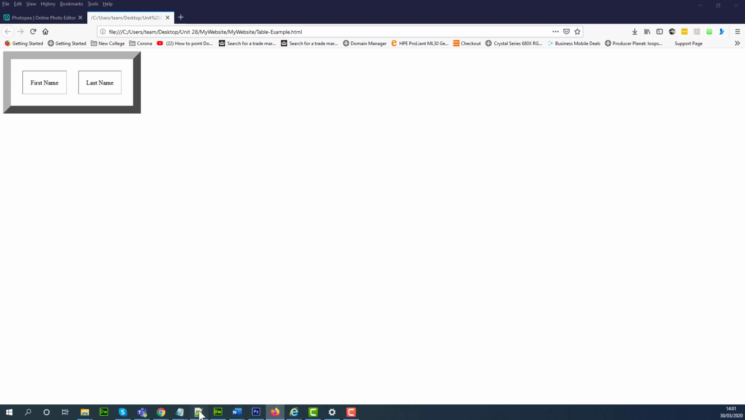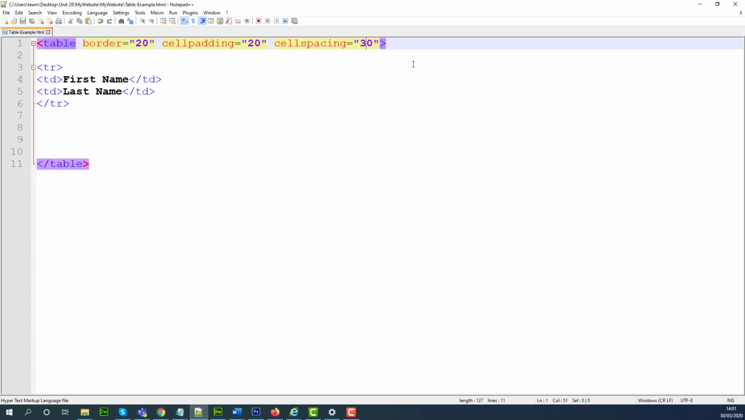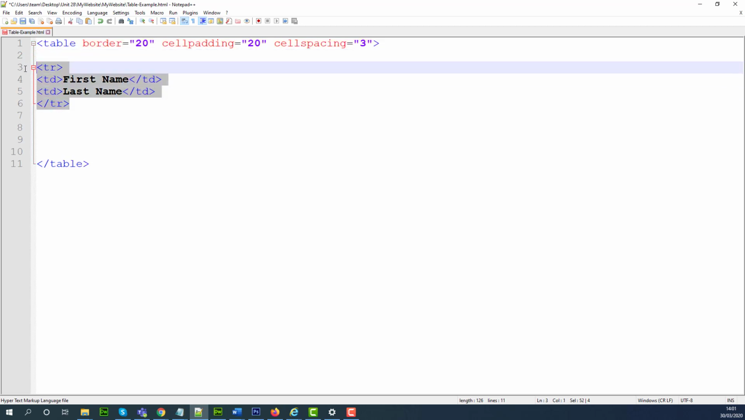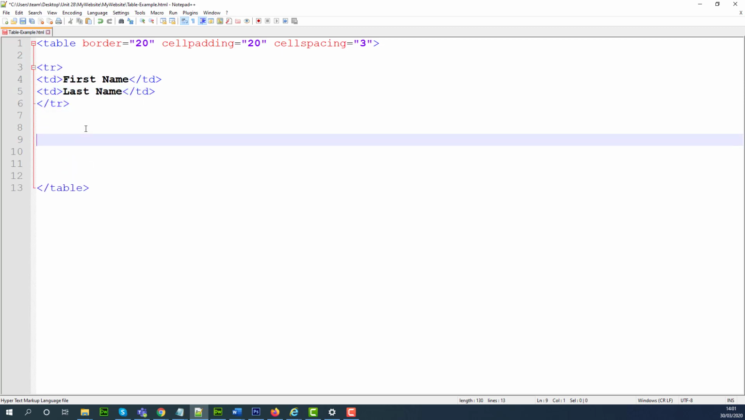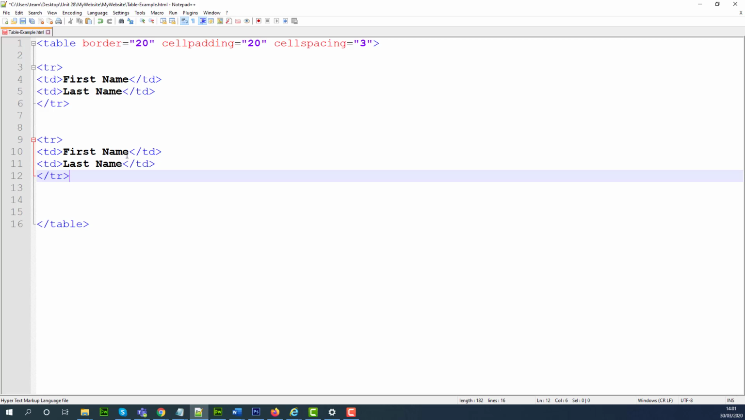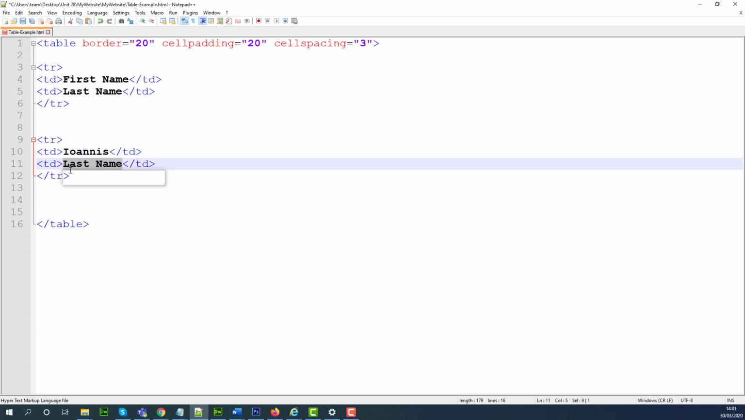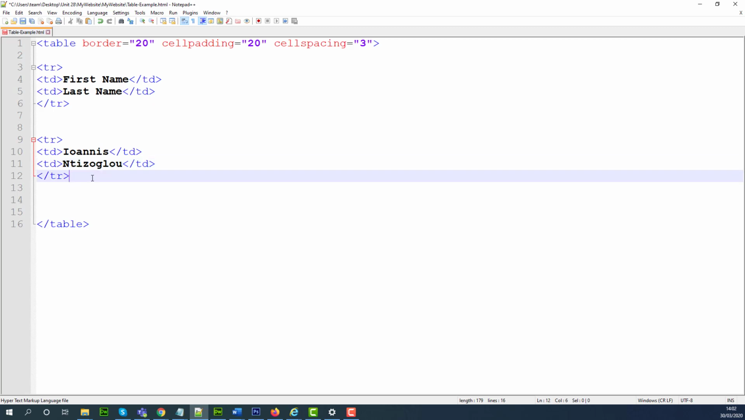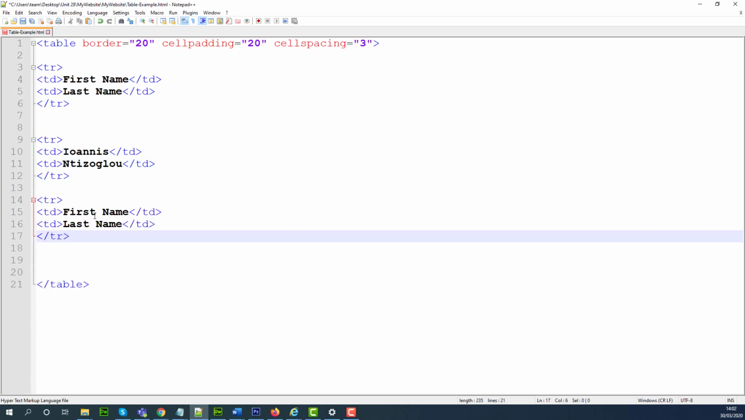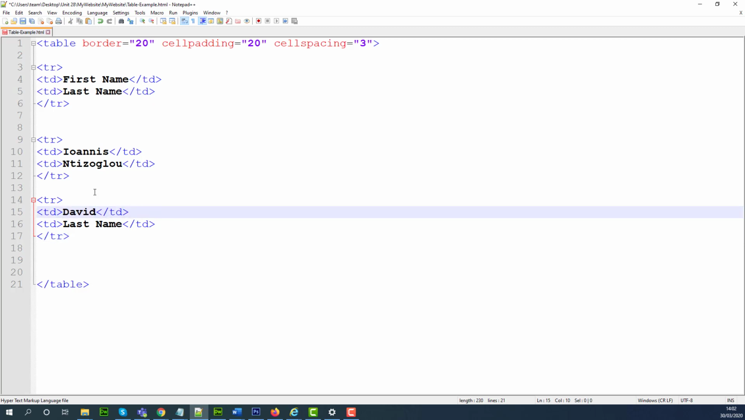I'll go back here and let's keep it 3. Now what I'm going to do is copy these tr tags, so this row basically, and paste it here, and I'm just going to put Ioannis here. I'm going to skip a couple of lines, paste this there as well, and then put David.